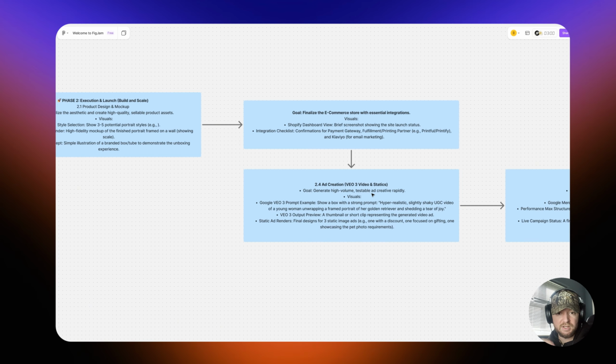So obviously, thinking long term, if this takes off, or I see the signs of success, I will order the product and send it to UGC influencers. But for now we're going to use VO3, get some hyper-realistic ads on the go, and I'll show you guys exactly how to do that. Let's move on to the next part.